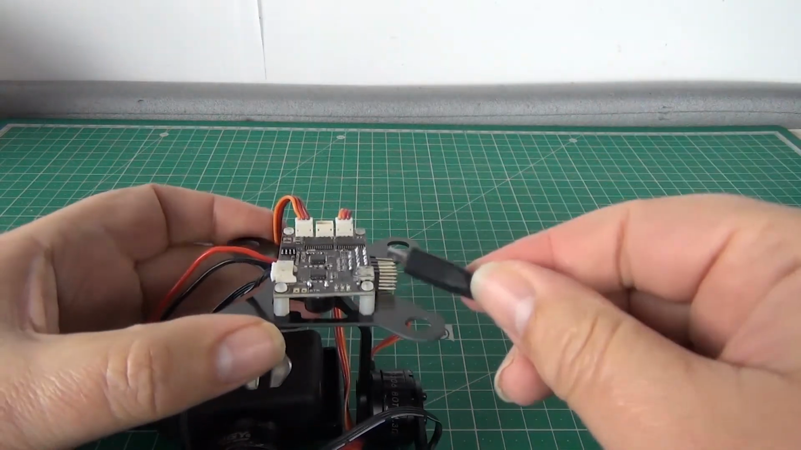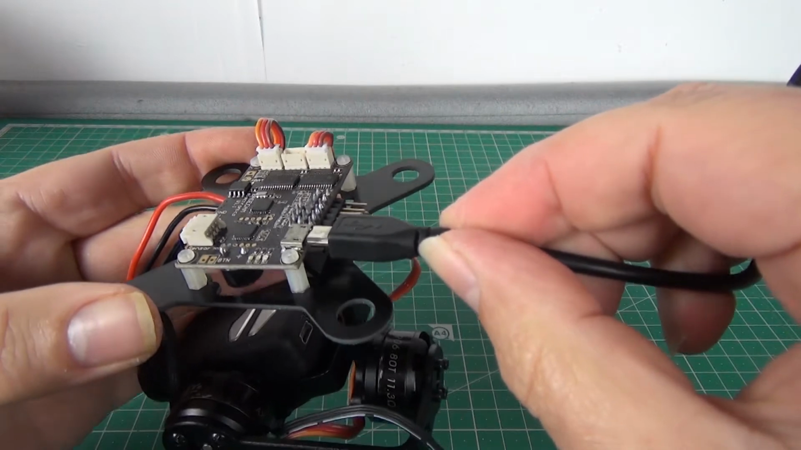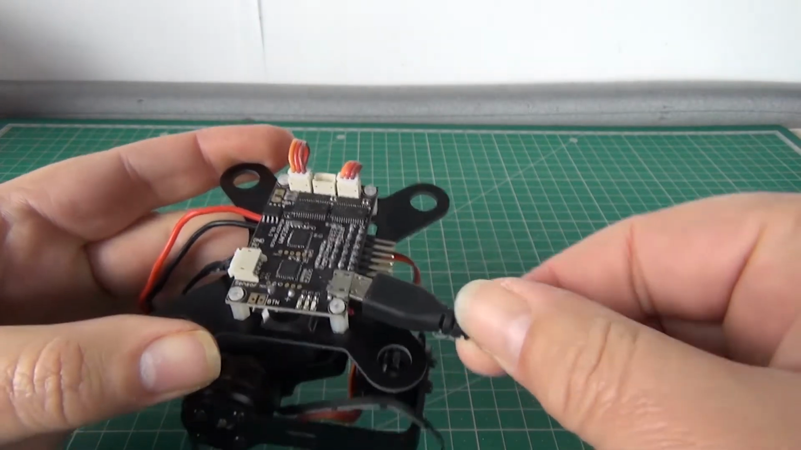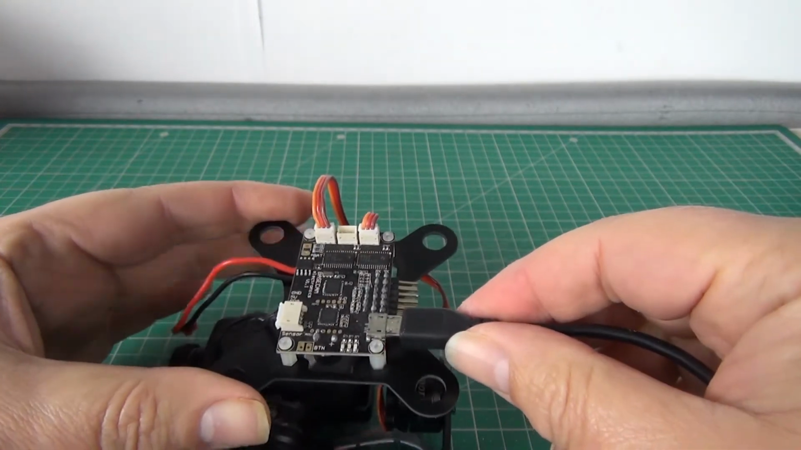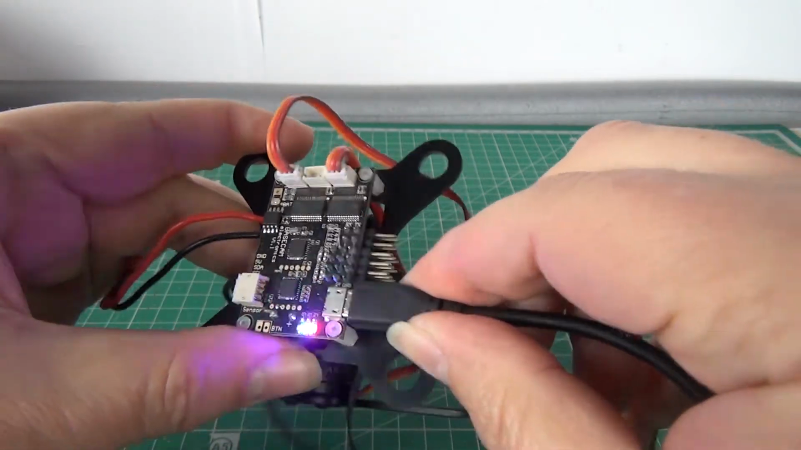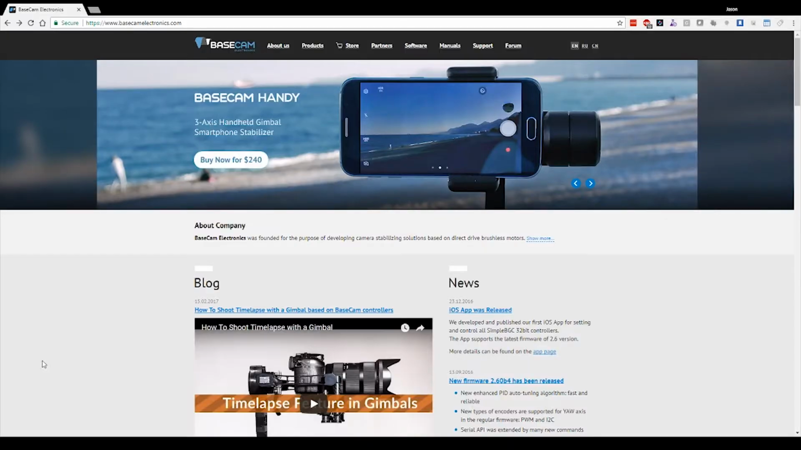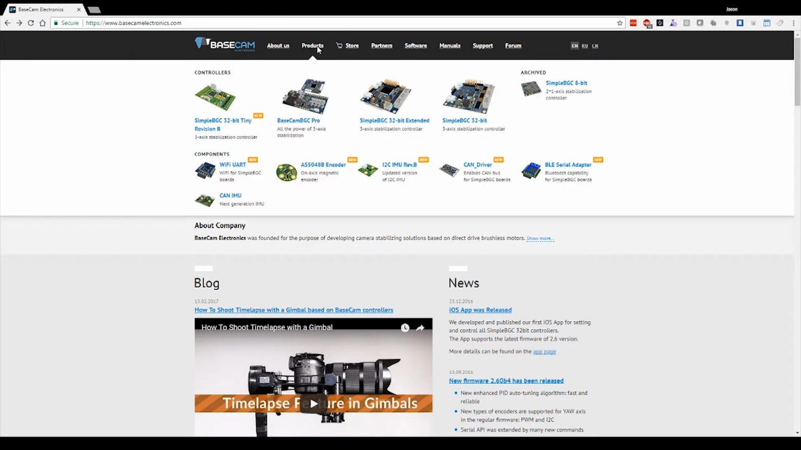But first things first, let's get this plugged into our computer using the USB connection here. You can do this without the power on. Okay, so first thing we want to do is to download and install the software. So we're going to pop over to the Basecam Electronics website, who are the supplier of the board and the software. If you go to products and then across to the archive products, because the 8-bit controllers aren't sold anymore, just click on that.